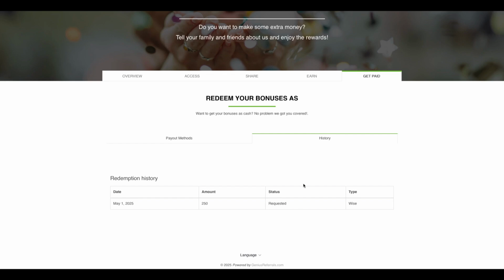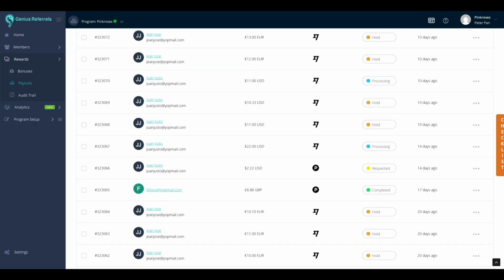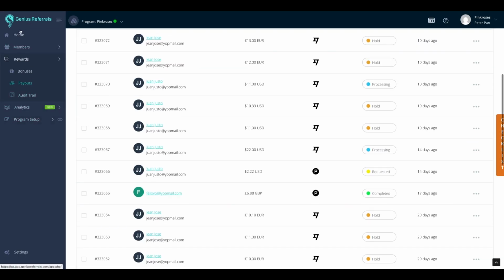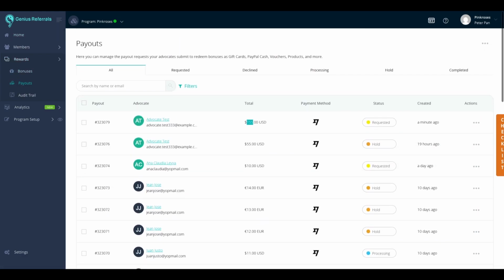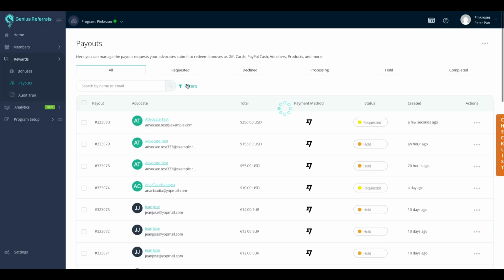If you go now to the advocates into the admin portal, you go to the payout section here under the main menu under payouts, rewards, and then payouts. You will see that we have now a new payout request. I'm refreshing the page. Again, now we have a $250 payout request. It's a Wise type, it's a Wise request. It's in its requested status, and it was done a few seconds ago.